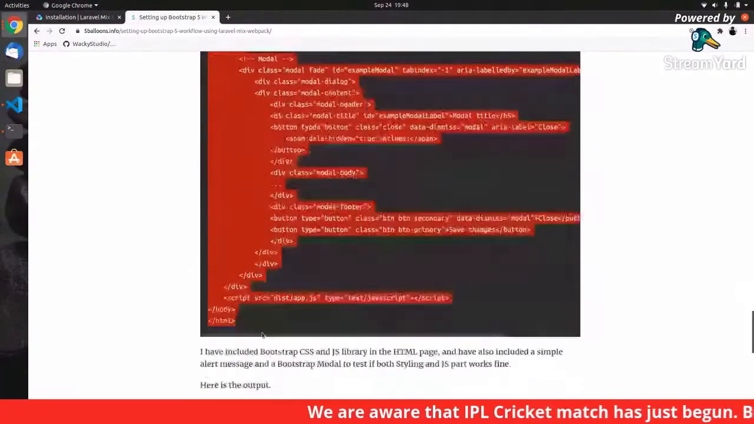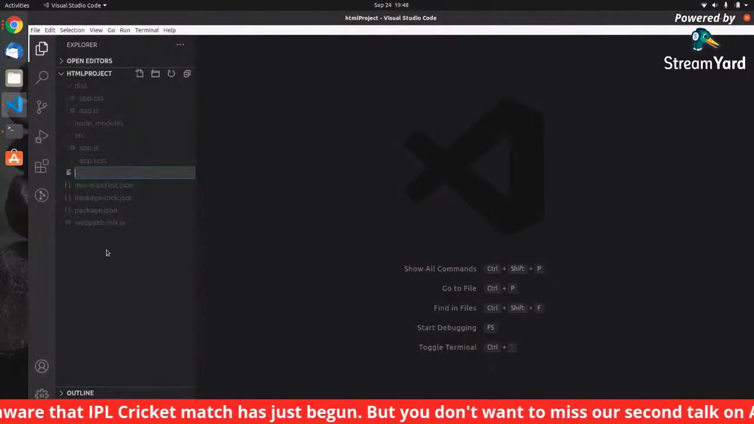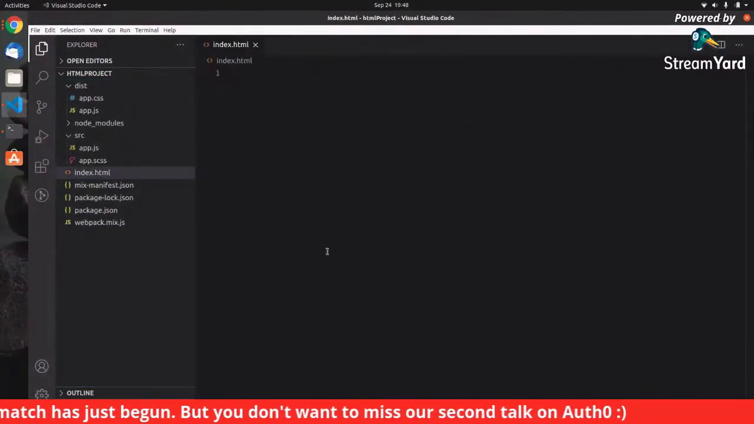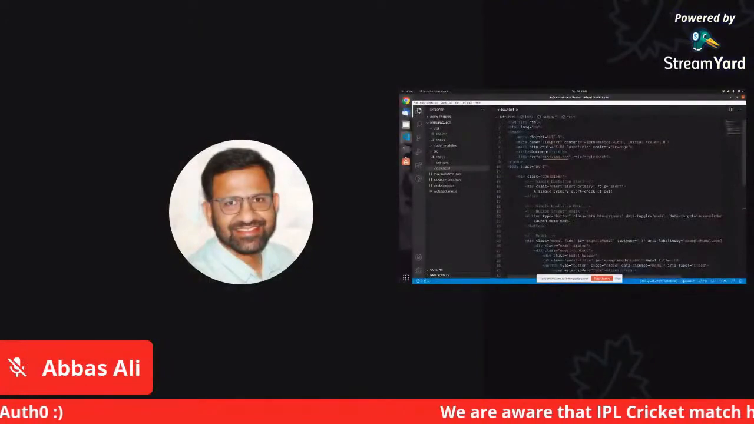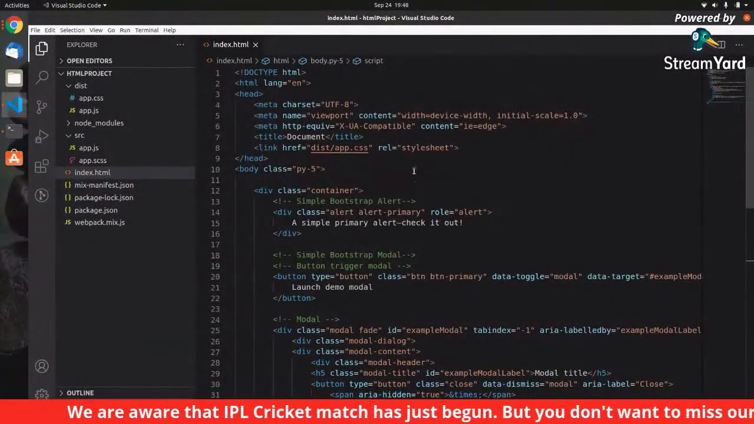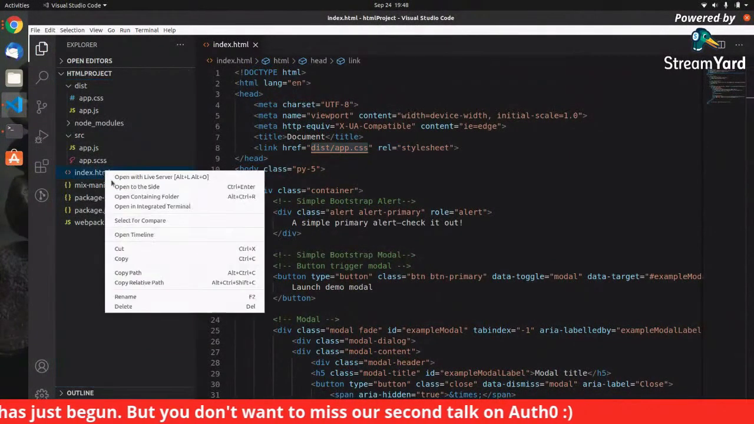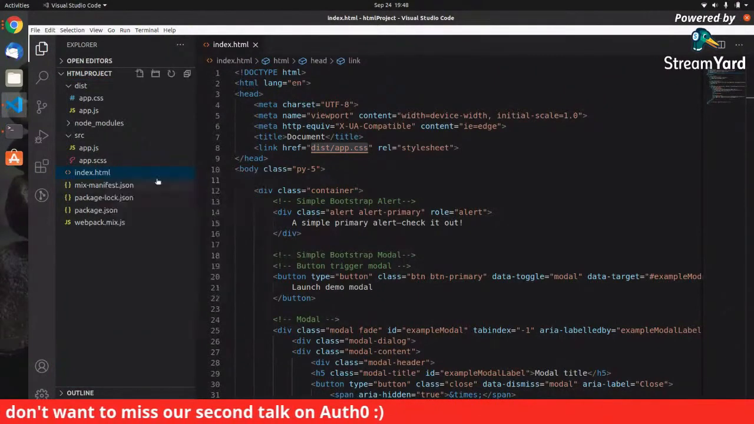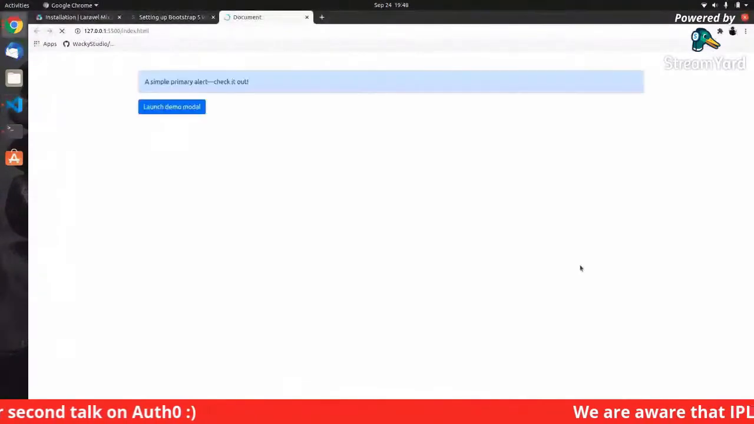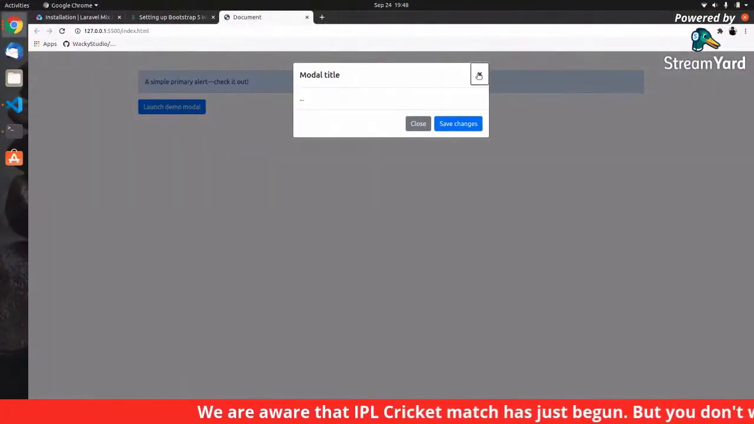So this is the basic template I have written down for bootstrap. We'll create a new file, index.html, and put it here. We have this dist app.js, and I think the layout is messed up. Okay, yeah, and we have this app.css. So now I can run it in the browser. You see that the bootstrap styling is working fine and the JS is working fine as well.